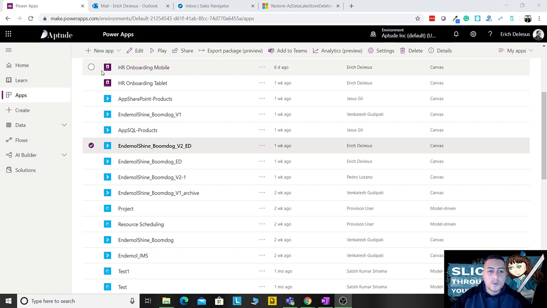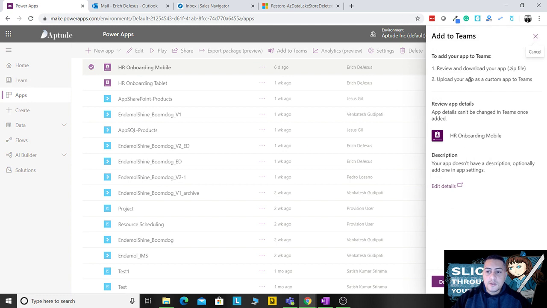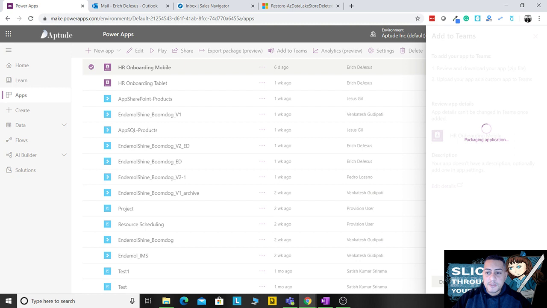So the first thing that you want to do, assuming I already have my application up and running and ready built over here, the only thing that you need to do is just click Add in Teams. This is going to download a zip file, so the only thing that you need to do is just download the app, and this is going to download every single piece of code that you need to implement this into your Teams groups or your Teams apps.